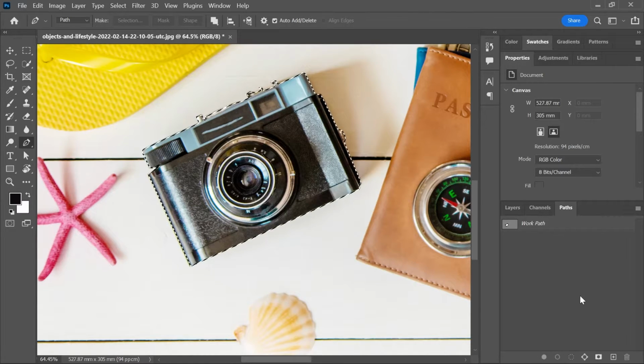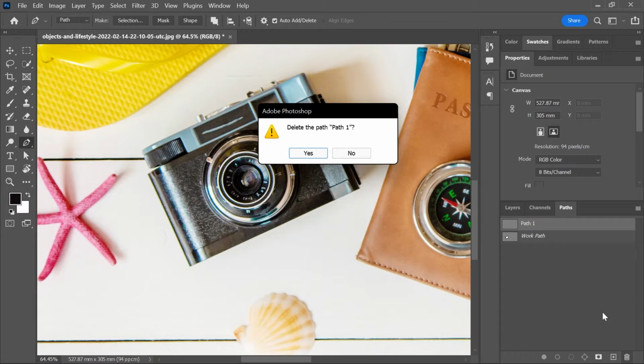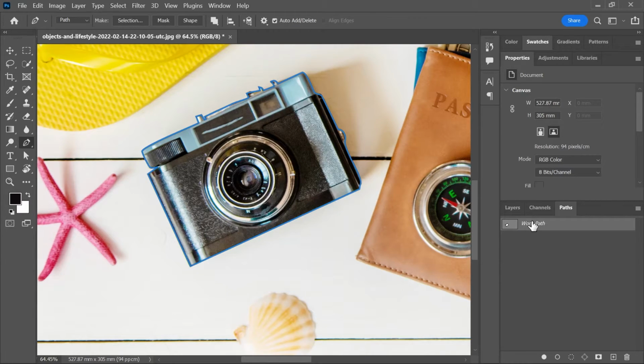If you want to convert the selection back into a path, you can click this button here. Click here to create a new path, or click here to delete the current path. To deselect a path, click on an empty area or press the Escape key.